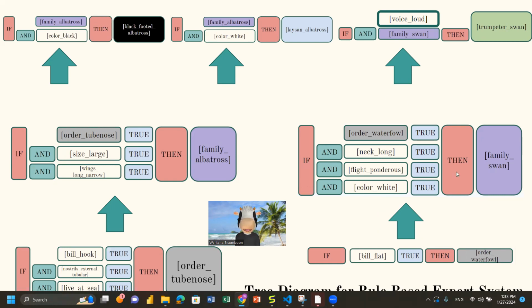If the answer is true, I can assume that this family of bird is swan. I ask some more question at the next level. If their voice is loud, it's true. I can say that this bird is trumpeter swan.